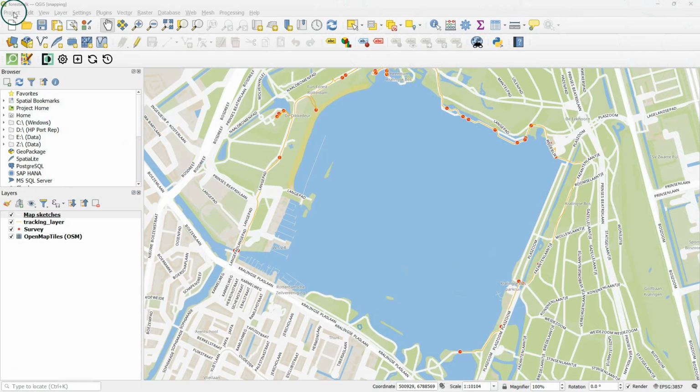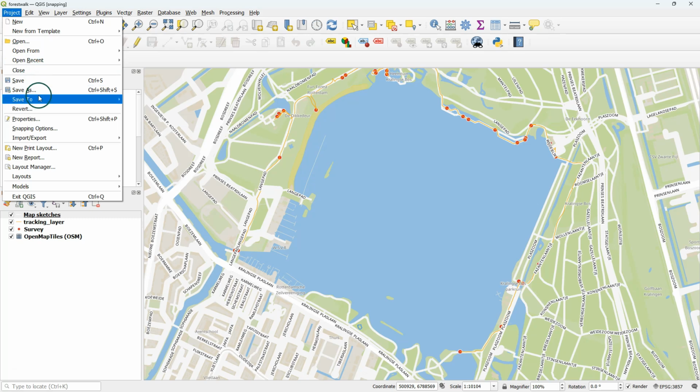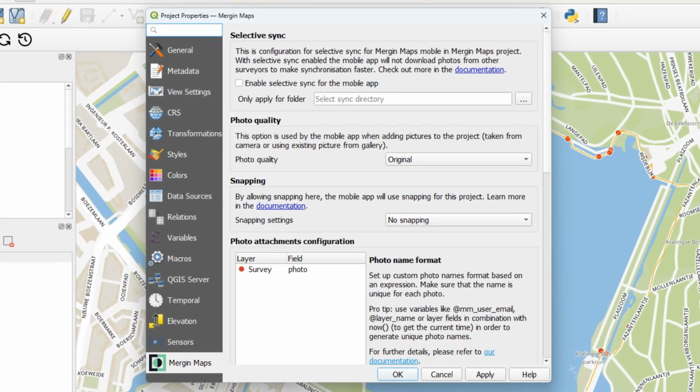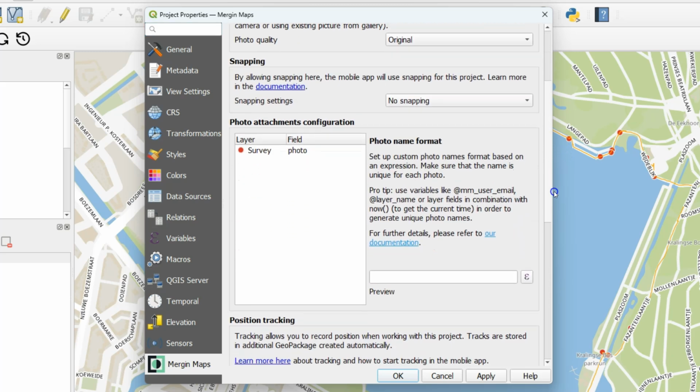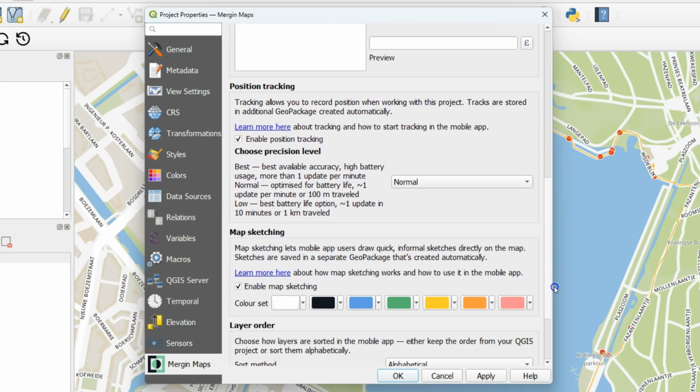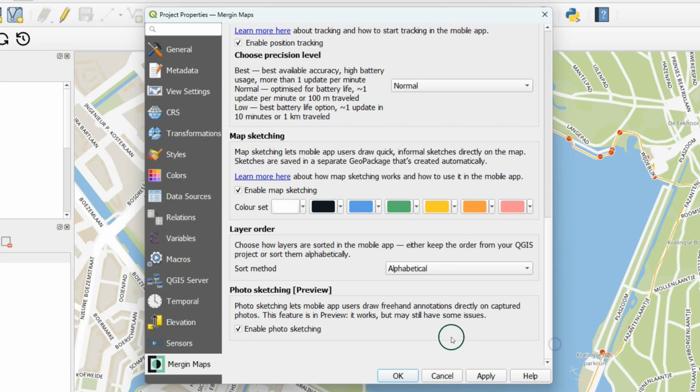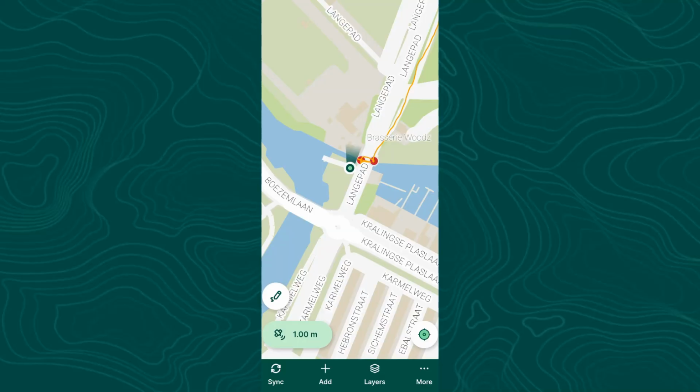In this video we are going to look at the photo sketching functionality. In the project properties, go to the Mergin Maps tab and then scroll all the way down. There you'll find a section on photo sketching. Make sure the setting is checked and click OK.